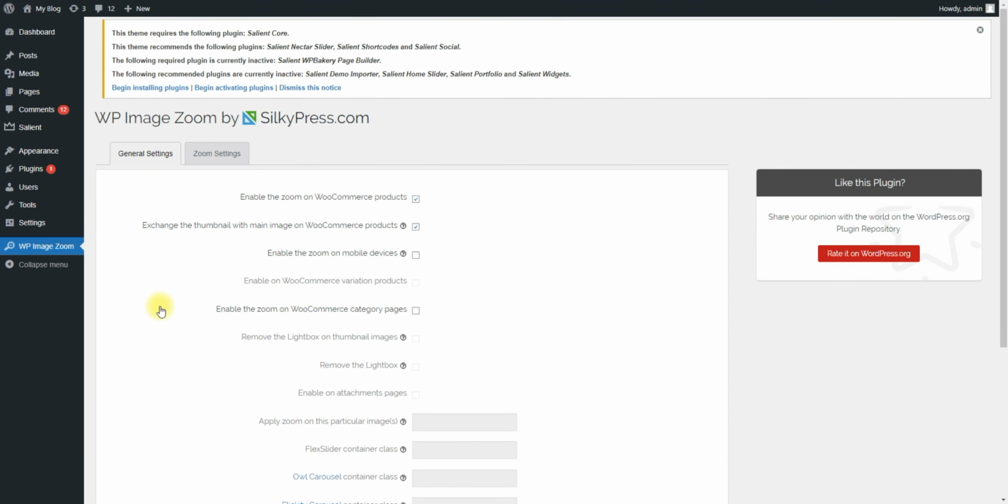Let's go over to the general settings. Over here, we'll see we have the option to enable the zoom on WooCommerce products and enable the zoom on mobile devices. There are also other settings here. Scroll down and make the changes you want, after which you save them.